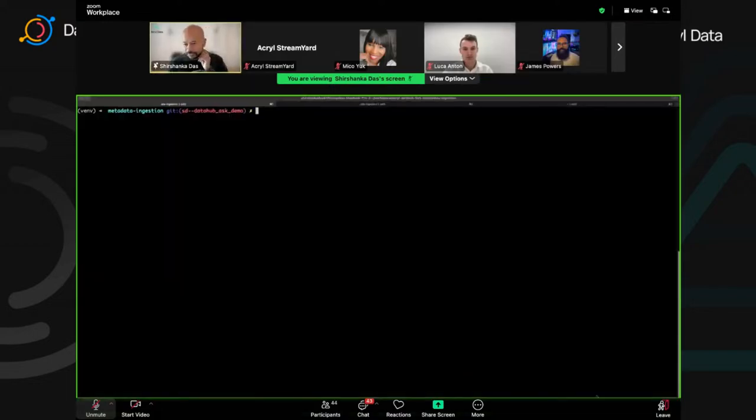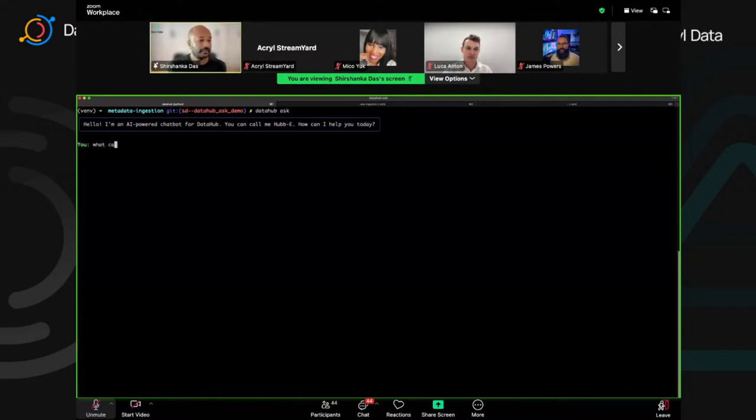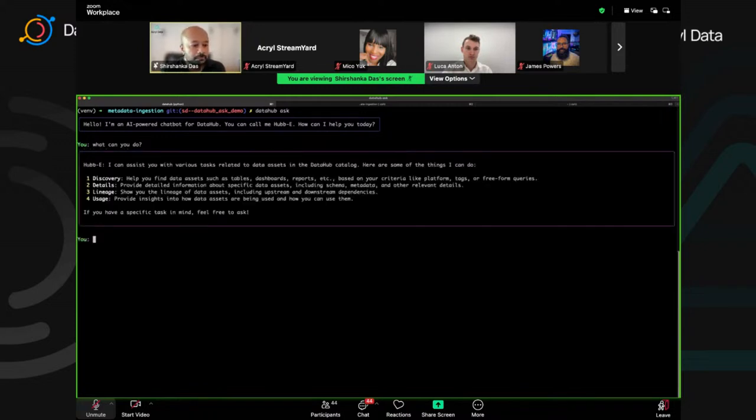Can everyone see my terminal? All right, we can. So I just created a small command line app called DataHub Ask, and we're going to ask it some questions. Well, it's got an interesting name. Let's ask it, what can you do for us? All right, it can help me find stuff, give me details, lineage, usage.